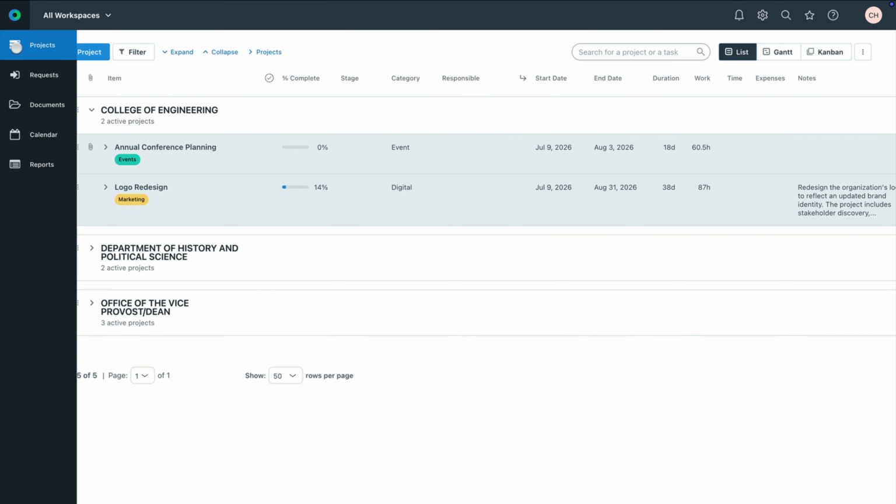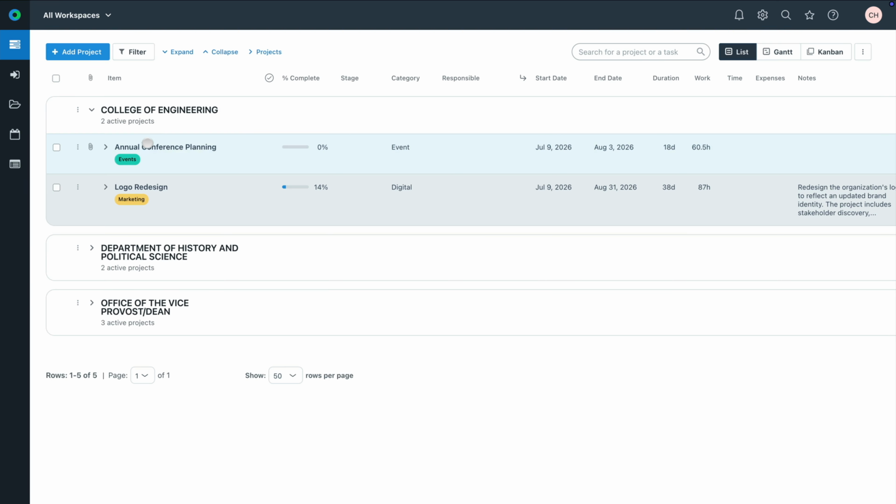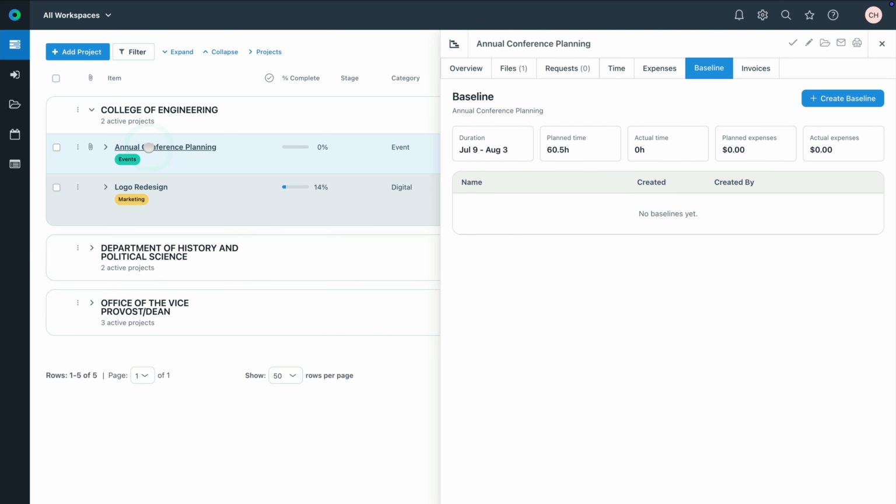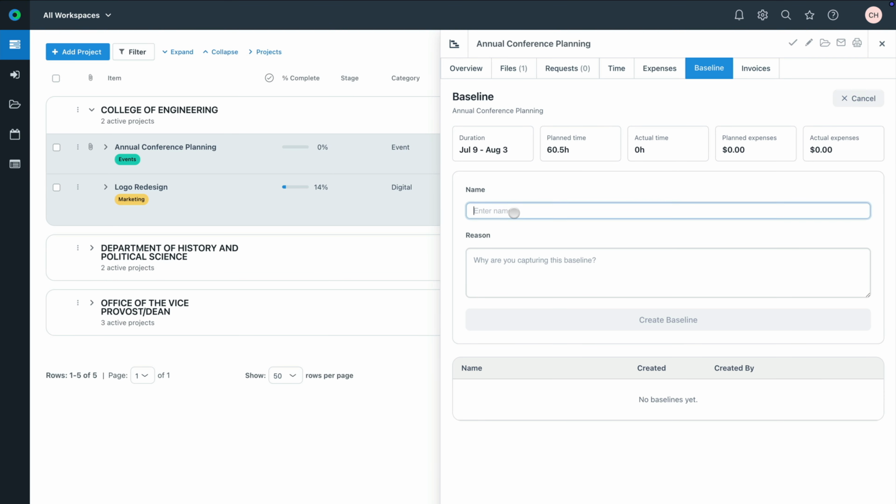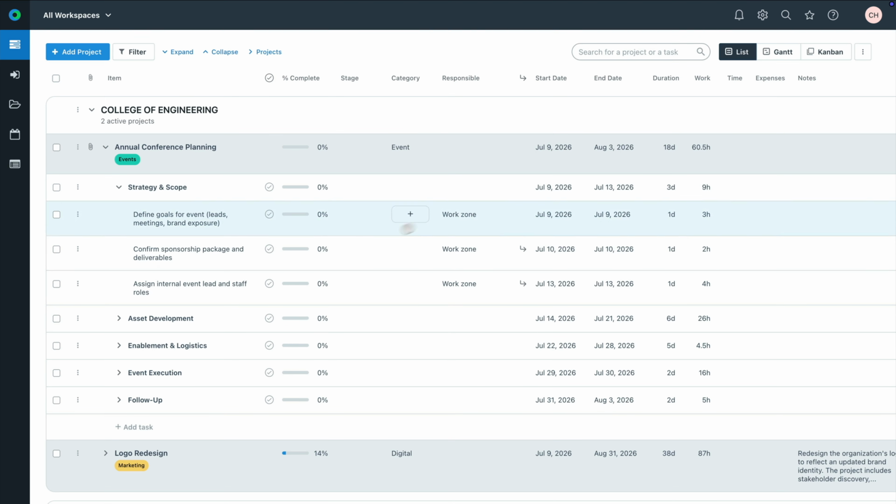To access baselines, navigate to the Projects module, select a project, and go to the Baseline tab in the project tray. Administrators and managers can create a baseline at any time by clicking Create Baseline at the top of the tray. Workzone will also automatically create a baseline when the first task in a project is marked complete or when the first time or expense entry is added.